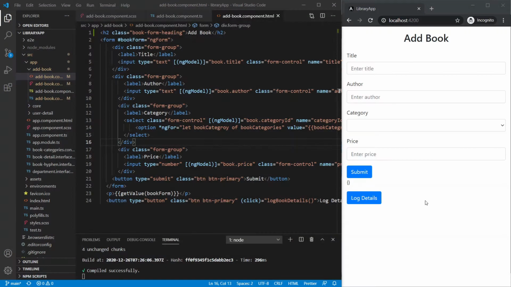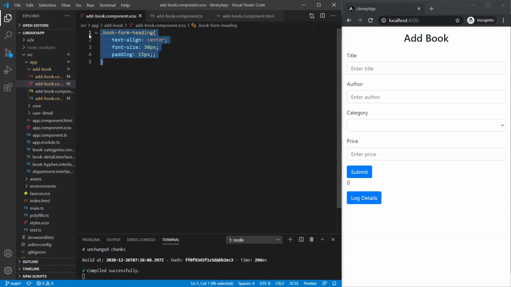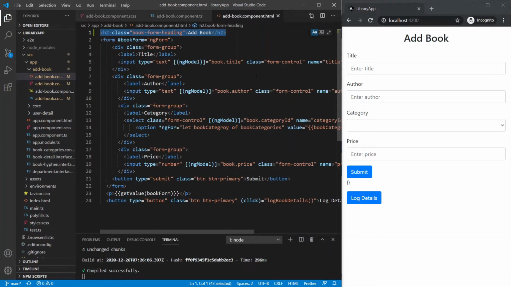Enough of theory. Let's see it in action. As you can see here, we have our form to capture book details. We created it in part 28, with the only difference that I have added this book form title here and wrote the required CSS in addBookComponent.scss, as you can see here. Alright, our application is running already and this is how our add book form looks.